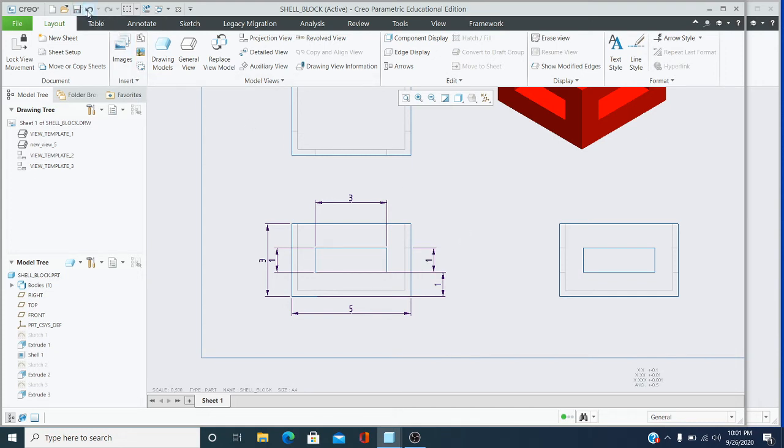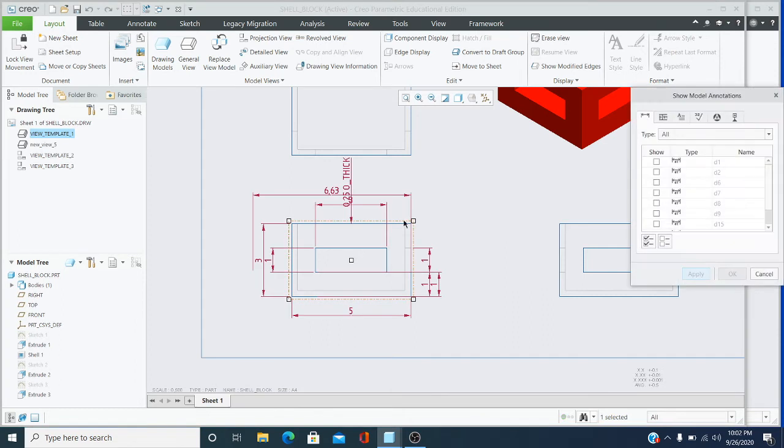Hit the undo again. Come in here, left click, and do the dimensions. And I do not want this one. So you can actually click on the dimension and it will check your box. I don't want this one.